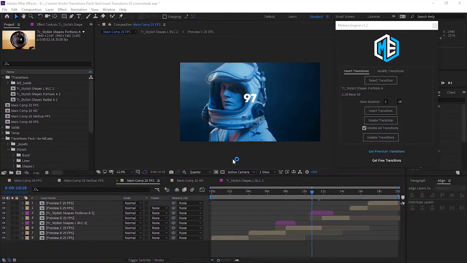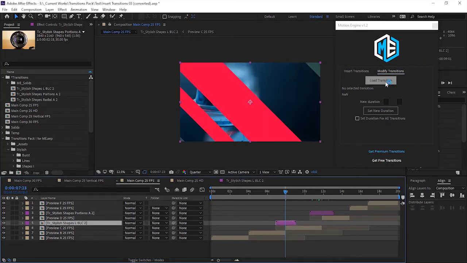After inserting a transition with Motion Engine, you have the ability to modify the transition's duration. To do so, just head on to the Modify Transitions tab over here. To modify the transition's duration, just select the transition and then click the Load Transition button. As you can see, the name and the duration of the transition appear.